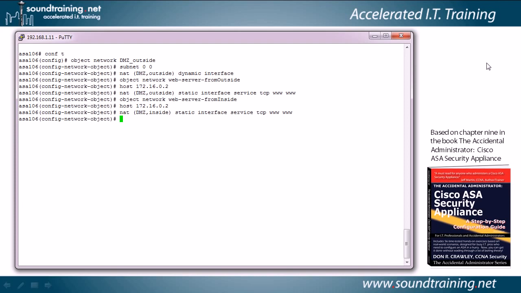So here we go with our access control list. Access list outside to DMZ, permit TCP from any source going to host 172.16.0.2 that equals www. And now let's apply the access list to an interface using the access group statement. Here we go, access group outside to DMZ, inbound traffic coming to interface outside. And now we're done. Let's test it.